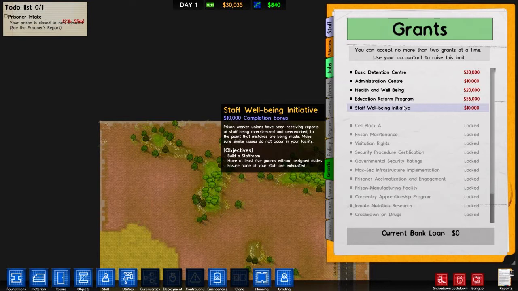Staff Well-Being Initiative. Build a staff room, have at least 5 guards without assigned duties, and ensure none of your staff are exhausted. This is one you actually want to do early, because it's easier to have your staff not exhausted when you have very few staff and very little for them to do.